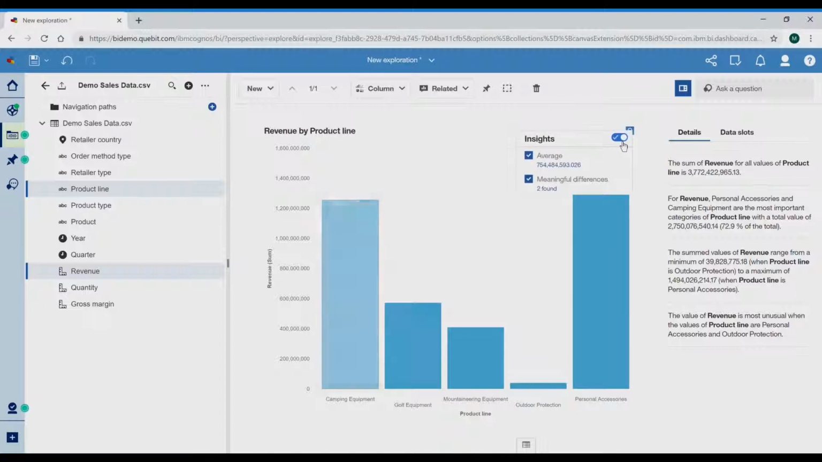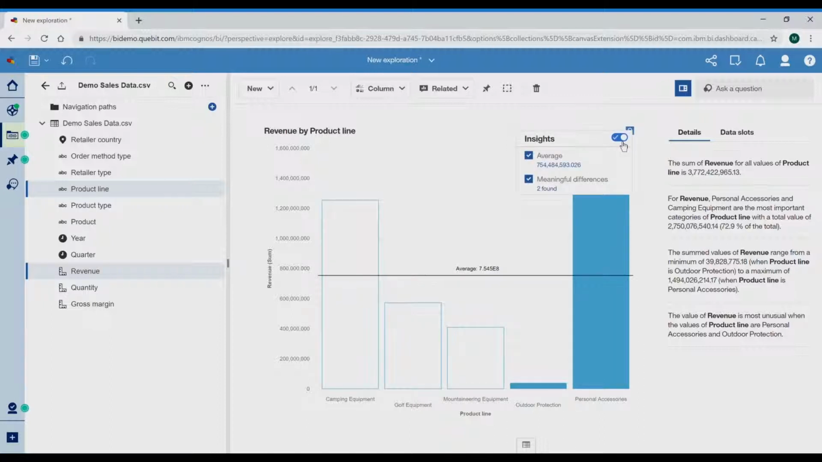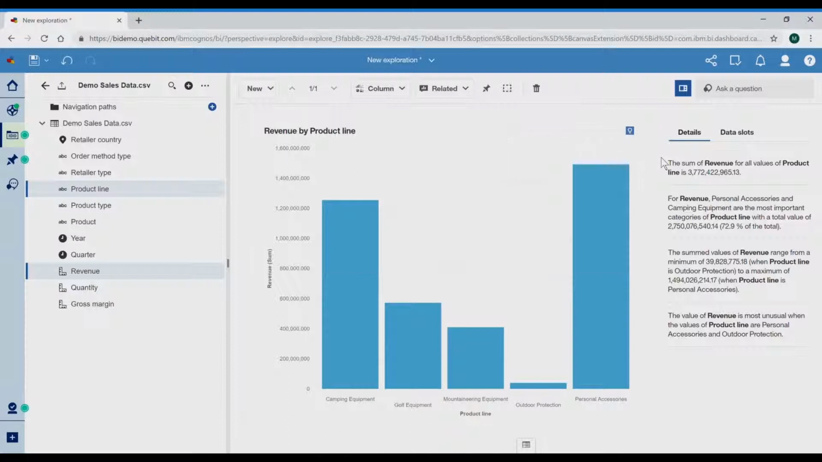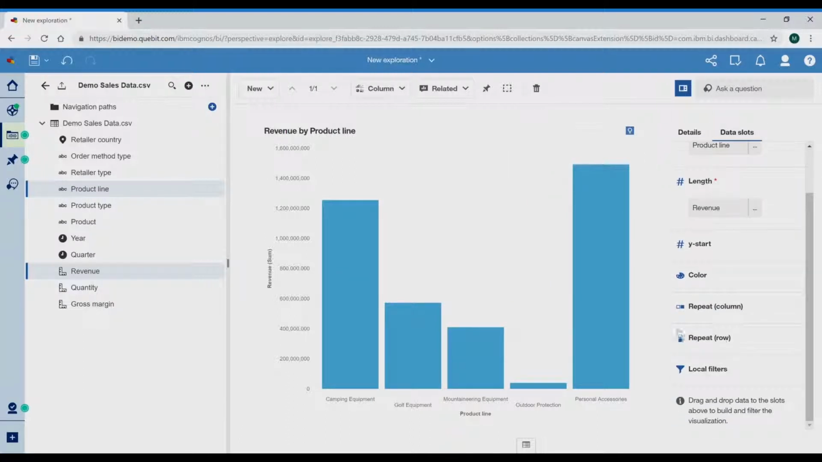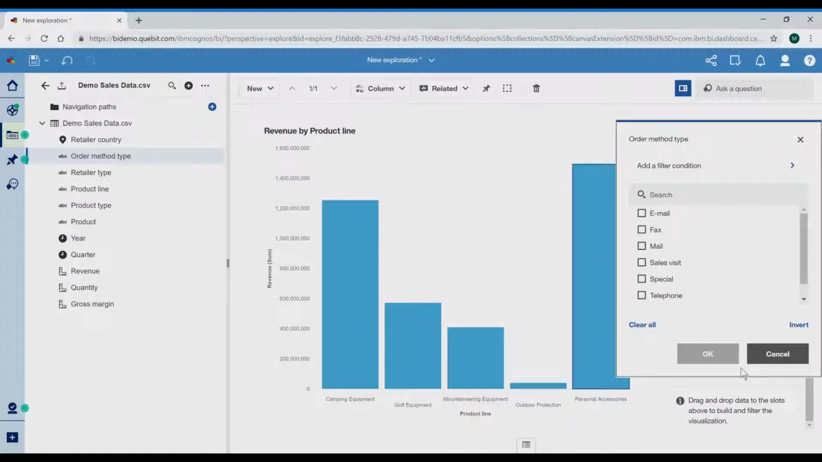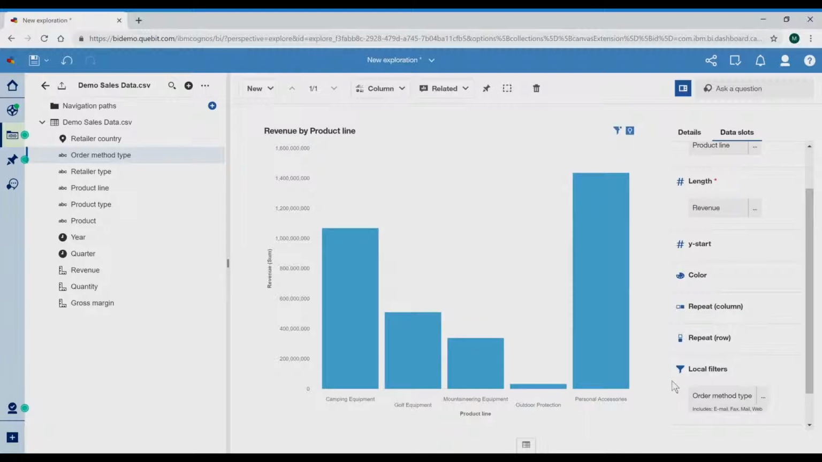By clicking on the light bulb icon, I can turn on insights and get some more information about my data, including outliers and averages. To filter this visualization, I'm going to drag in order method. I want to select the order methods that rely on little to no human contact. By clicking OK, the visualization changes accordingly.